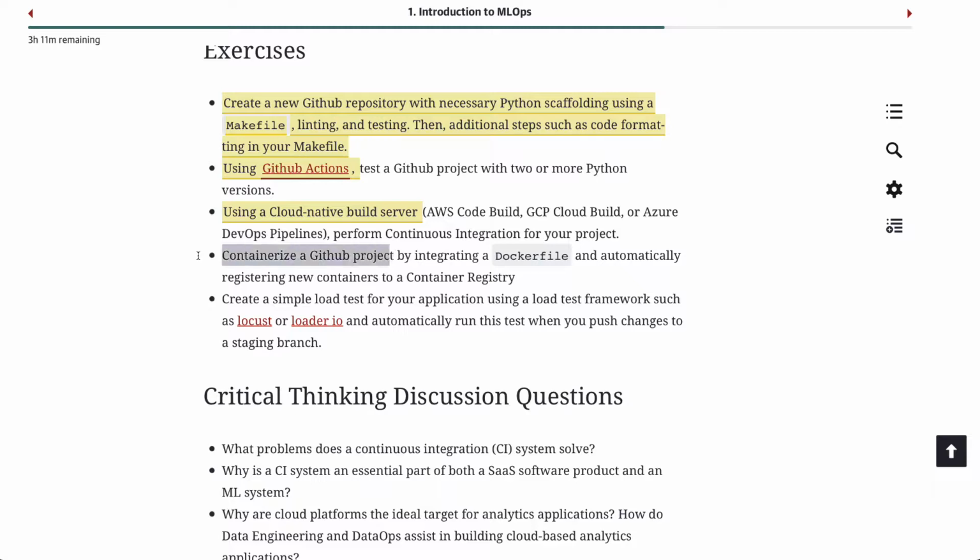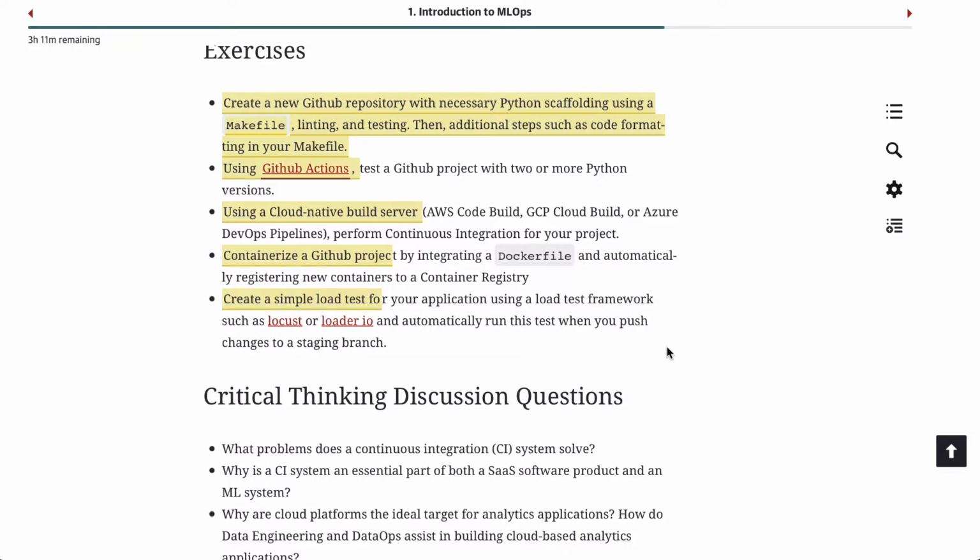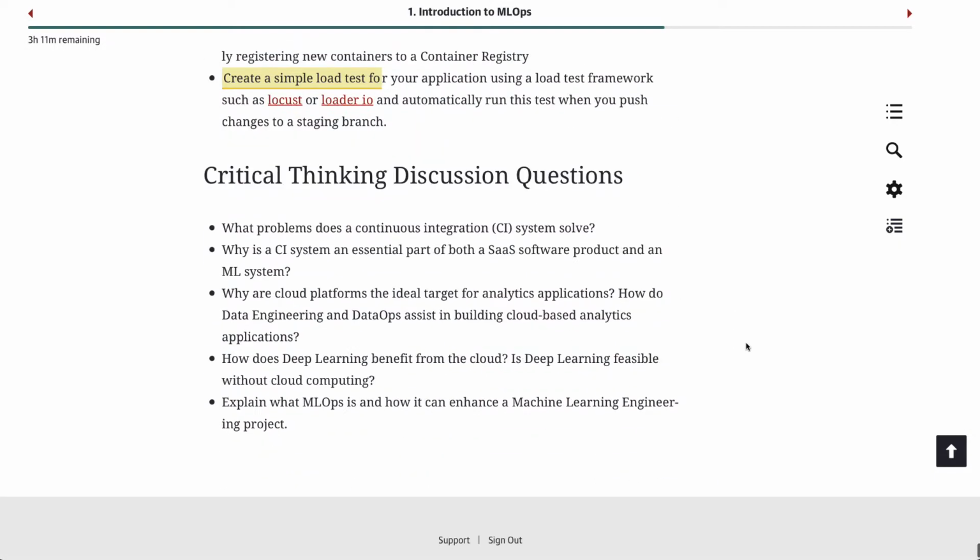Another thing to follow up on would be how to containerize a GitHub project by integrating a Dockerfile. Also, how to create a simple load test for your application, doing something like Locust or Loader.io. These are all good introductory things to get you more and more familiar. And then in terms of critical thinking, I think these are good things to ask teammates or people in your class about, or think about yourself.